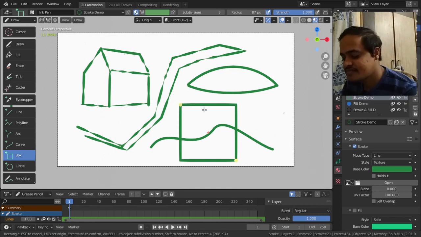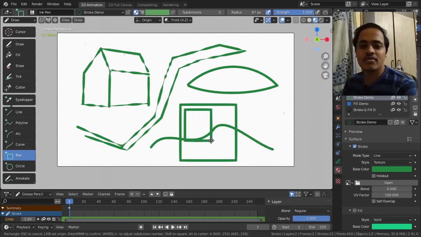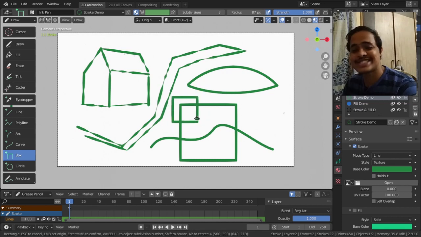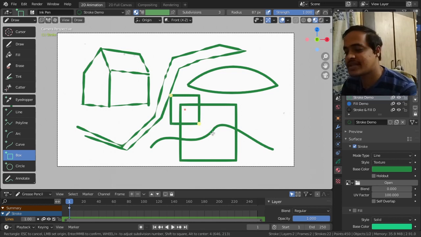One more thing, now if I am clicking and dragging, the square is coming from the corner, but if you hold shift and alt and click and drag, you can get the square from center of the object. So that's how this works. This is also a wonderful thing. Then we have got circle.